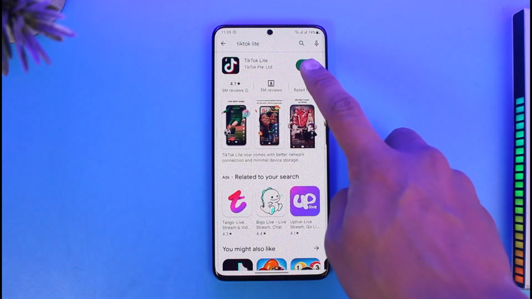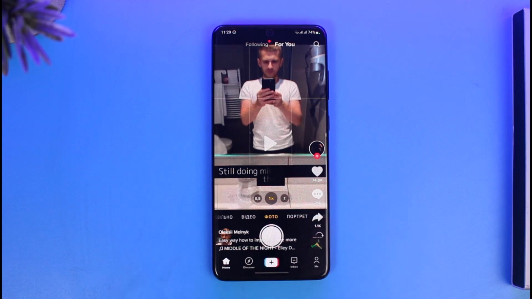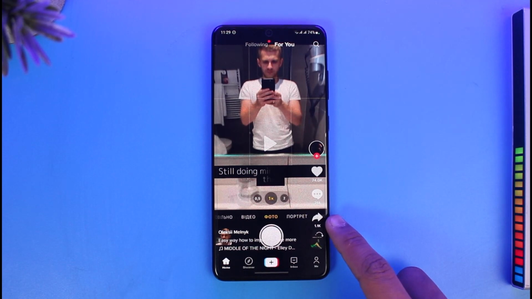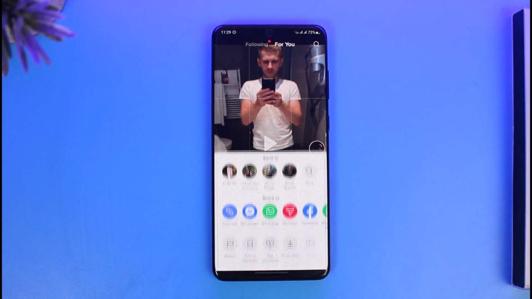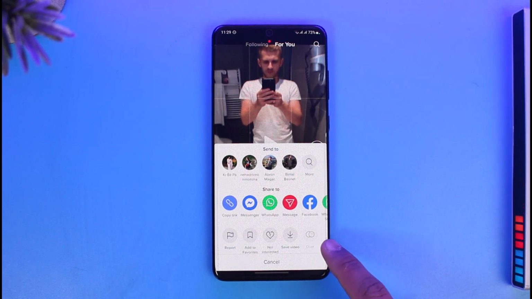All you have to do is just launch the TikTok Lite app and make sure to sign into your account. So let's say that this is the video on which I want to create a duet. What I have to do is just tap on the little share icon from the bottom right hand side of the screen. Once I tap on the share button here, if you scroll and if the creator has actually allowed duet, you'll see the duet button.